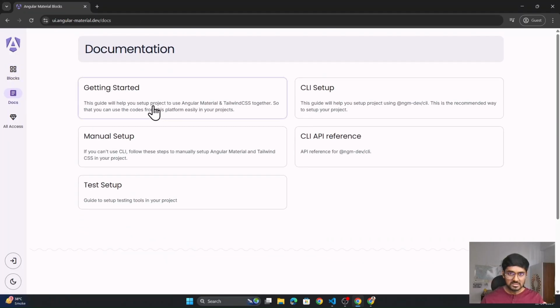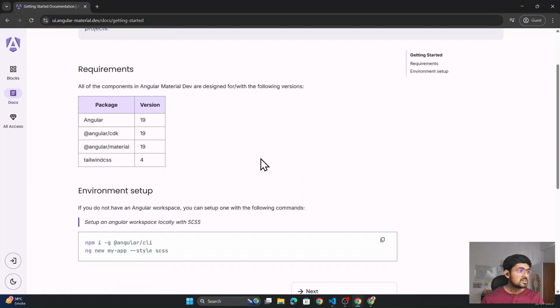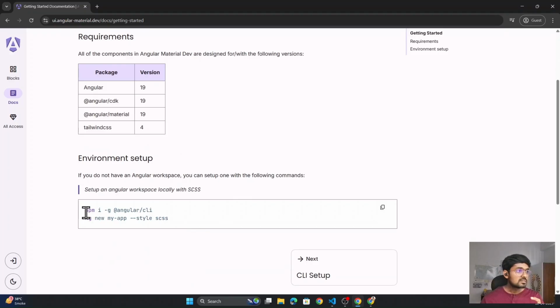So I'm heading towards getting started. As you can see, all the blocks created on this platform are compatible with Angular version 19 and Tailwind CSS version 4. Next, we will create a new Angular application keeping SCSS as our styling partner. I have already followed these steps, so I'm going to proceed to CLI setup.